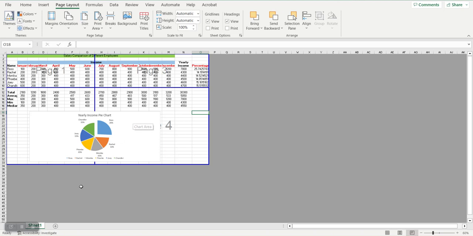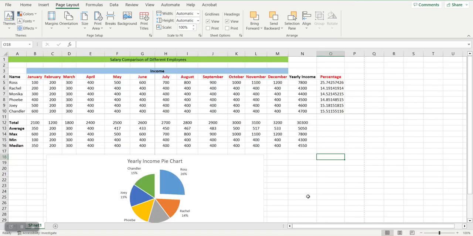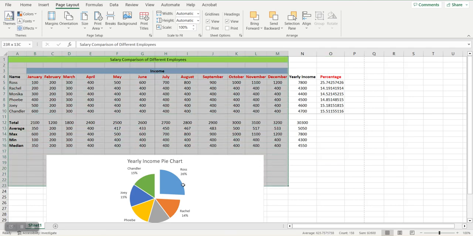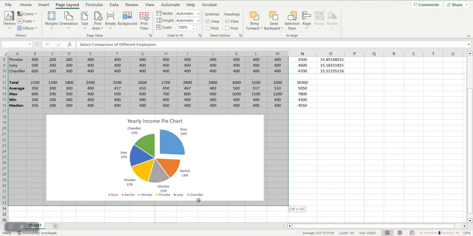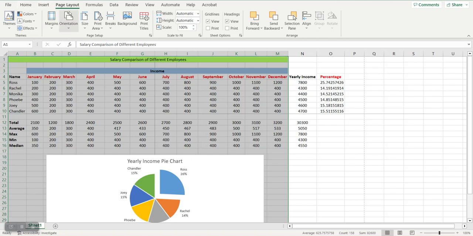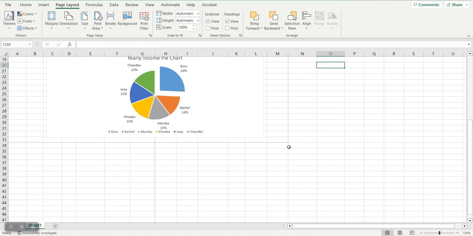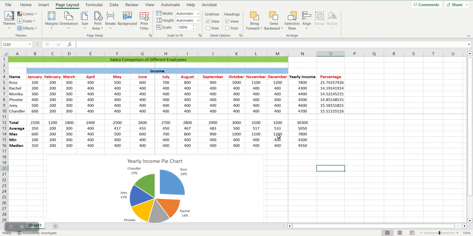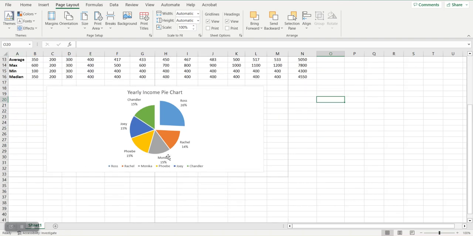So what can you do to modify this? First thing, I don't want to print this yearly income and percentage. For doing that, you have to select the print area. So you have to select until this point, then go to Page Layout, then Print Area and Set Print Area. Now you can see a border has been created around it.